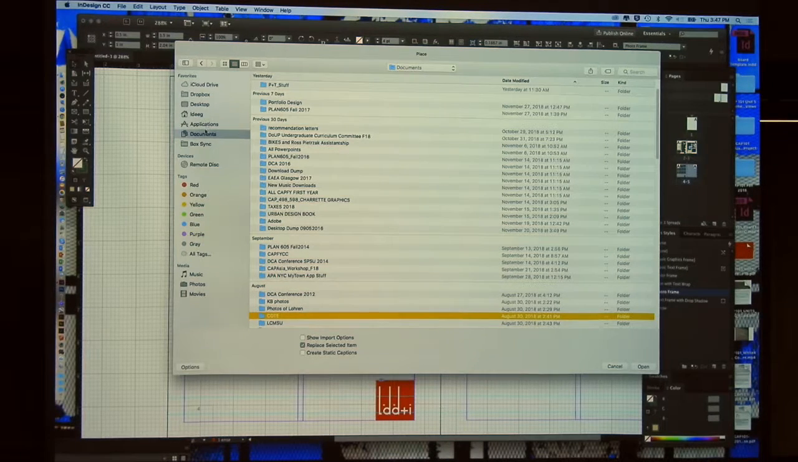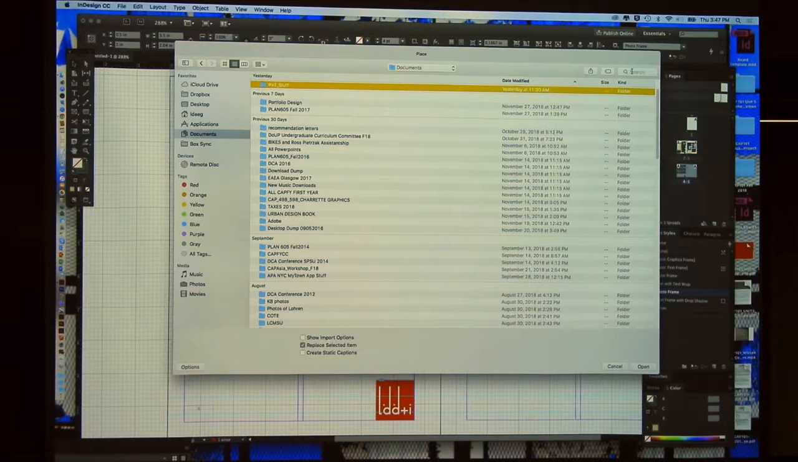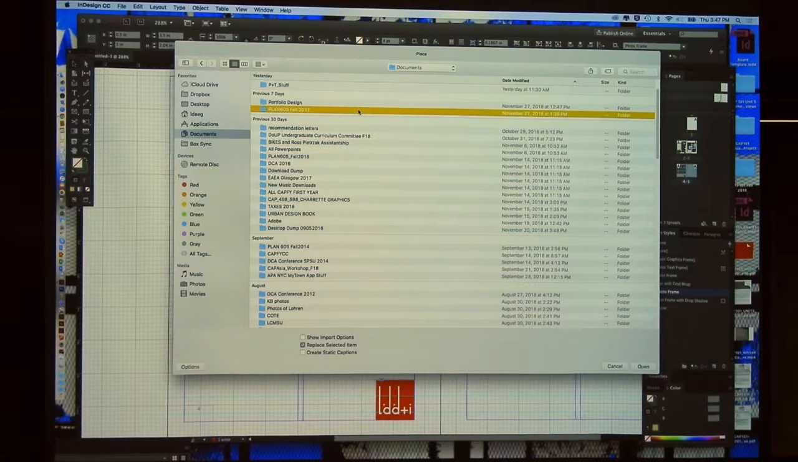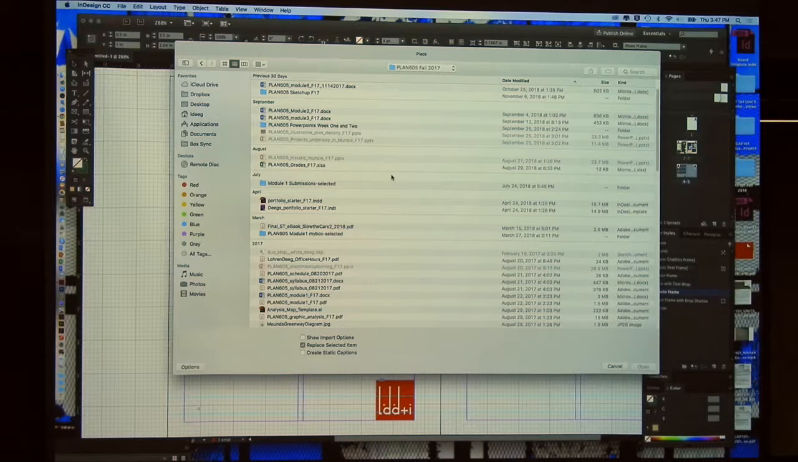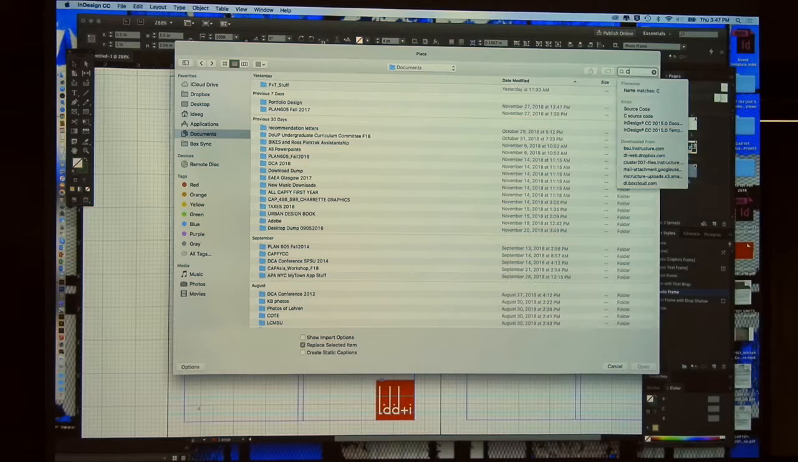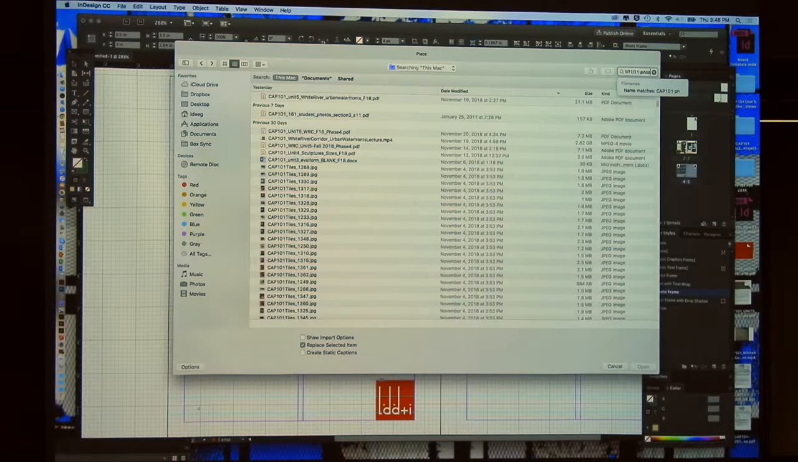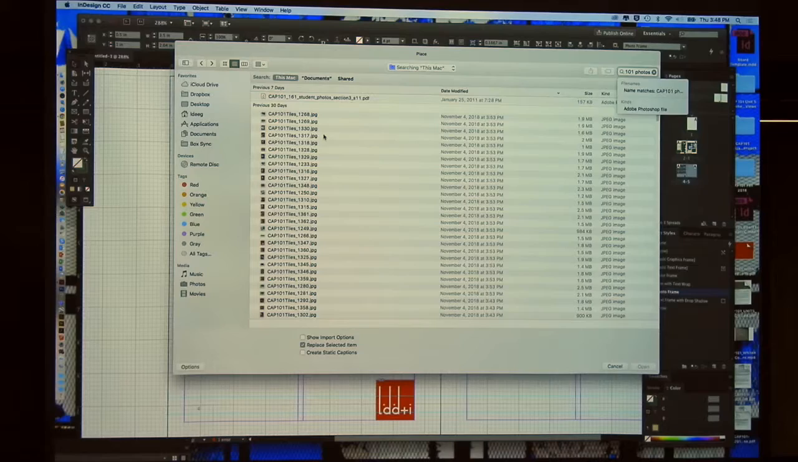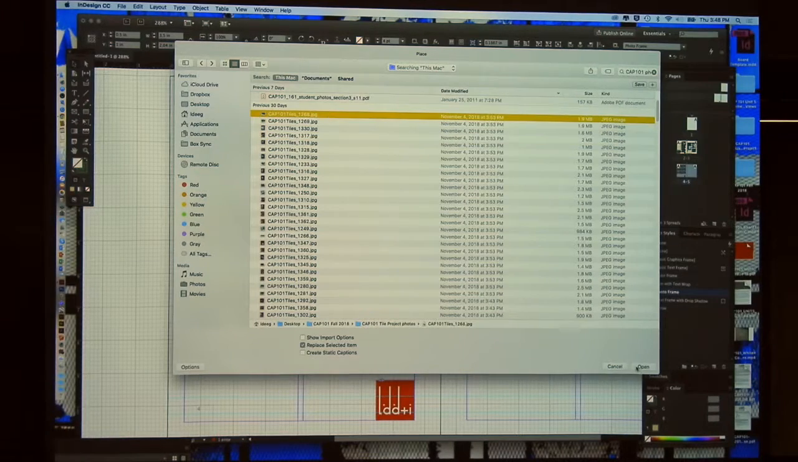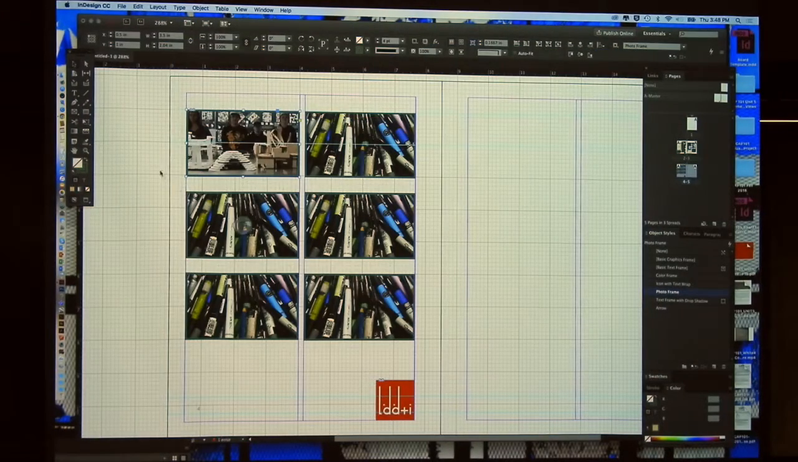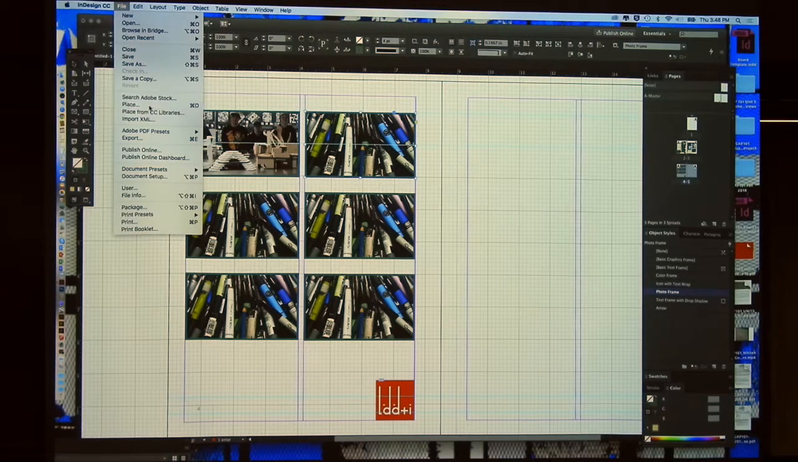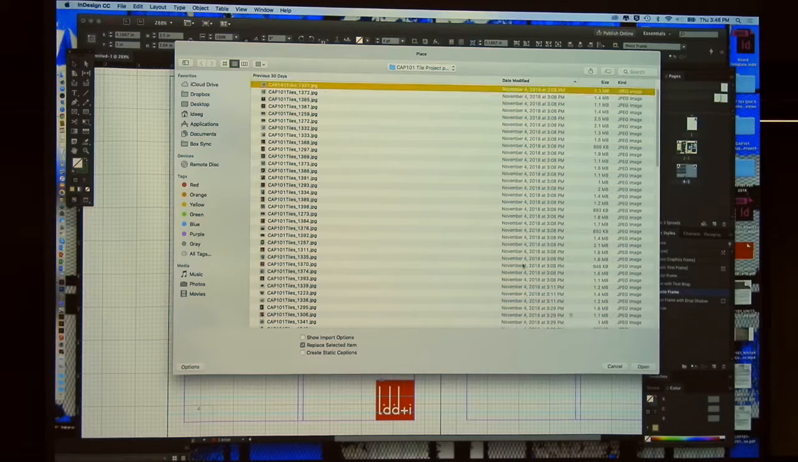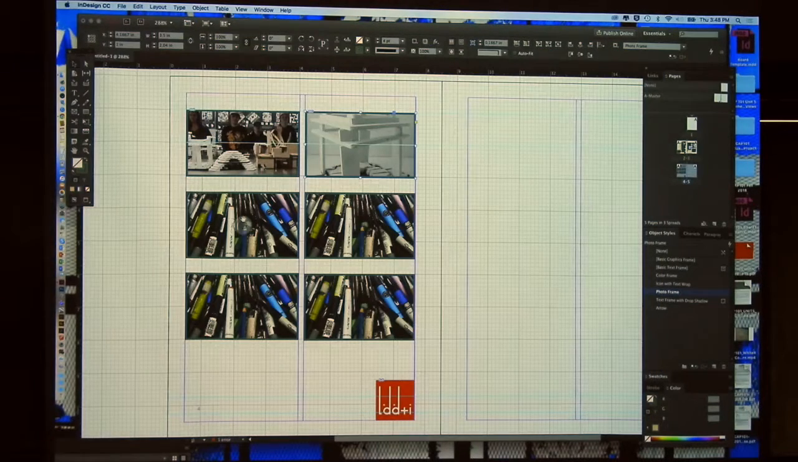So I will need a particular document. Let's go Chapter 1 photos. I'm sure we have something here. All right, here we go. Here's some of our 1-1 students. I'll go to File and Place. It can be any photos.